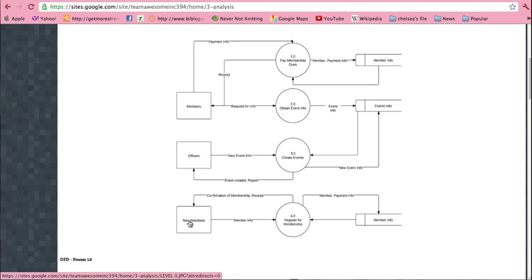Finally, let's look at the new members. New members will input their own information in order to register for membership, and they will receive confirmation of their membership. The registered membership information will go back into the members info table.